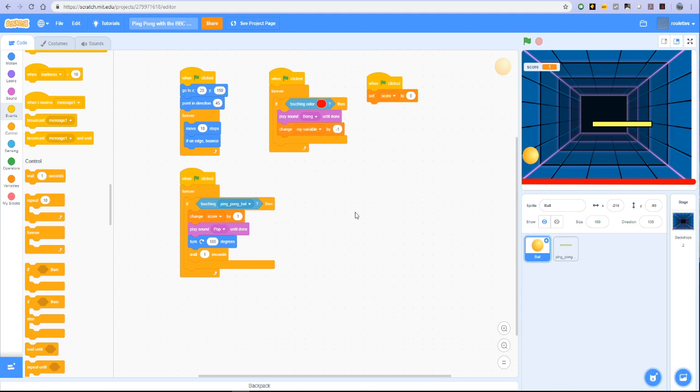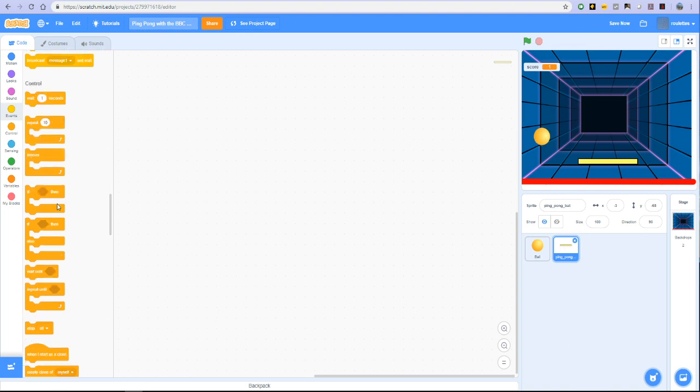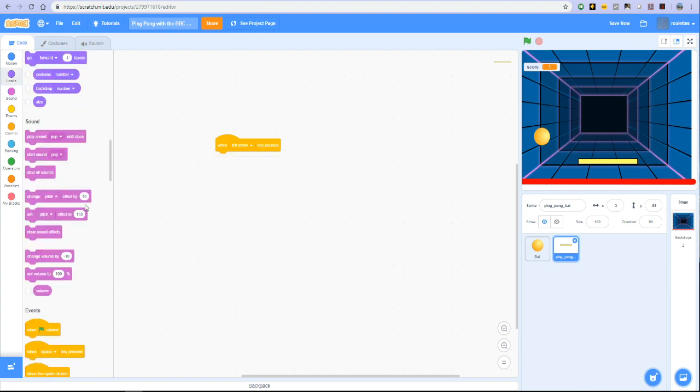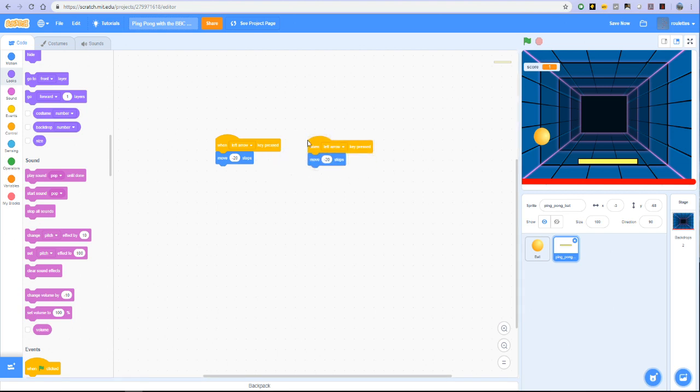So what we've got to do now is add one last piece of functionality. And that last piece of functionality is around giving the ping pong bat the ability to move around on screen. So what we will do is we will say when left arrow is clicked, you want to move minus 20. We duplicate that, and when right arrow is clicked, we want to move plus 20.